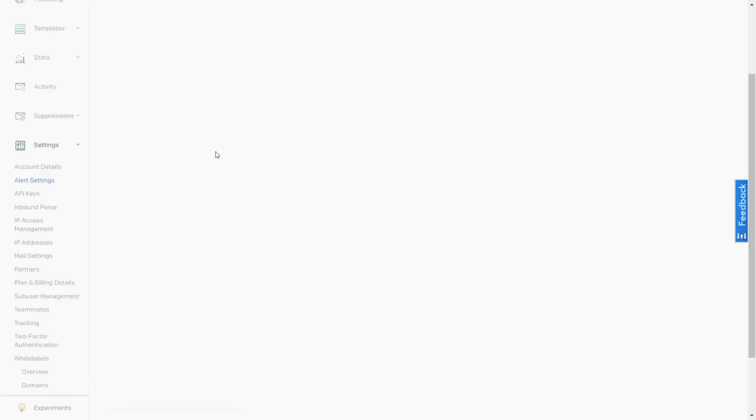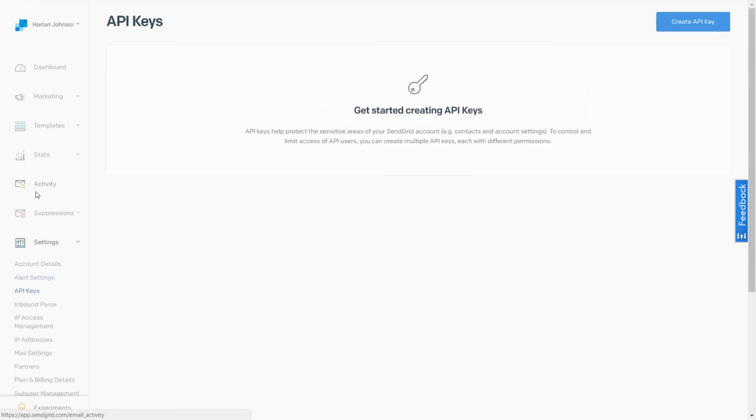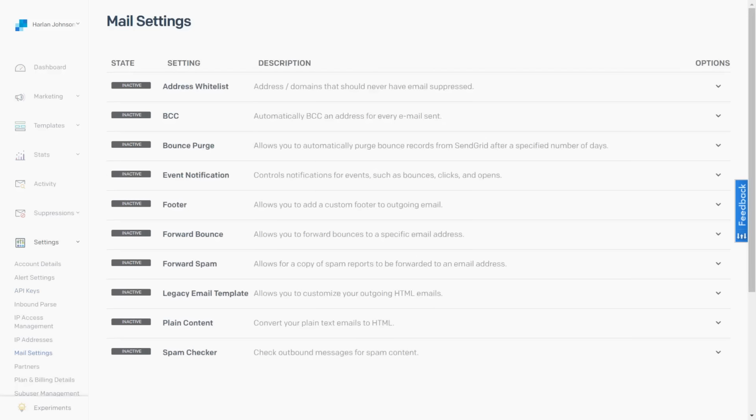In the settings area, you'll notice that you have API keys. You'll be using these to connect with other services such as WordPress and ClickFunnels if you want to use SendGrid to connect to their email transactional system. You'll also have a mail settings area, and we'll be working with these mail settings when you get ready to, again, connect SendGrid to a specific service so that your clients get transactional emails.